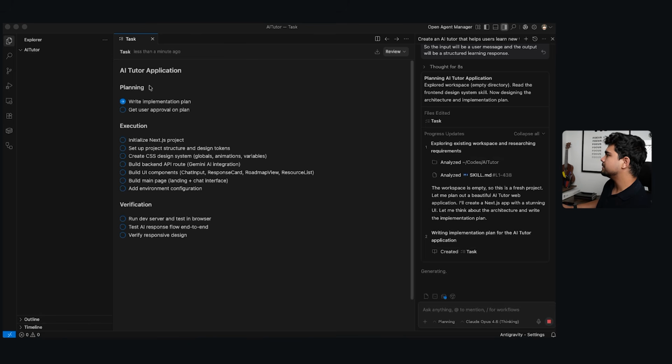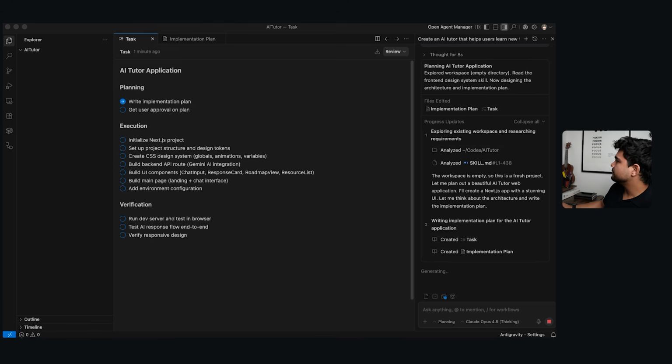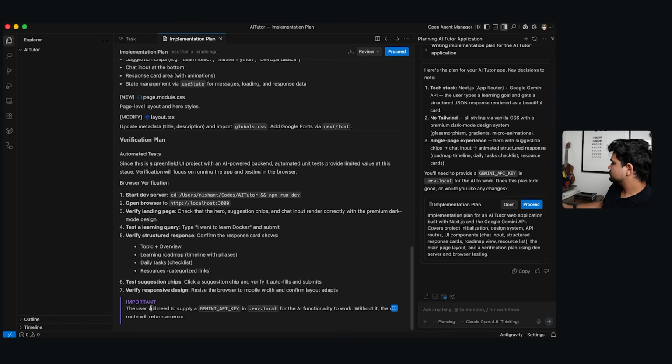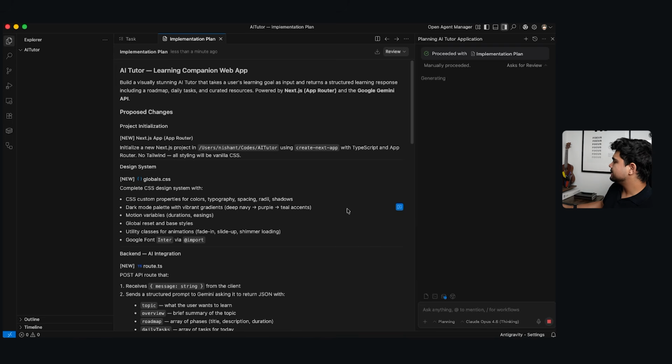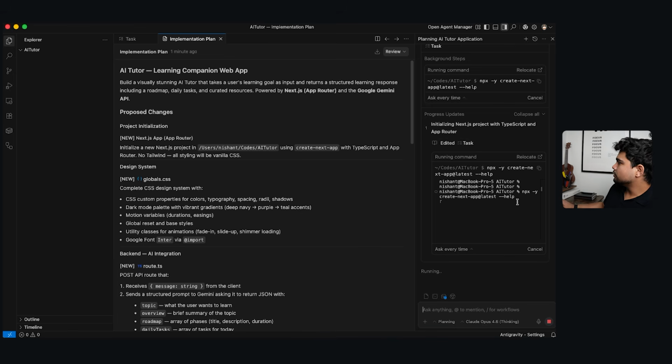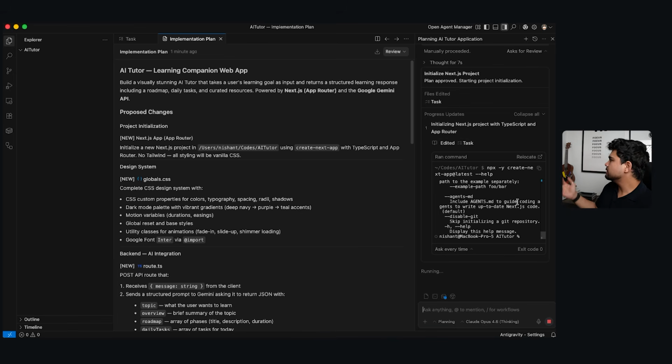So it has created a plan for us. Write implementation plan, get user's approval. So these are the tasks that Claude is doing right now. Once all this is done, we'll have our implementation plan and then we'll work on that. So it is writing the implementation plan for us. Cool, sounds good. We'll proceed with our implementation plan and it will start the implementation. So it will prompt me for some input. I'll continuously give input. Once the basic project is set up, I'll get back to you guys.